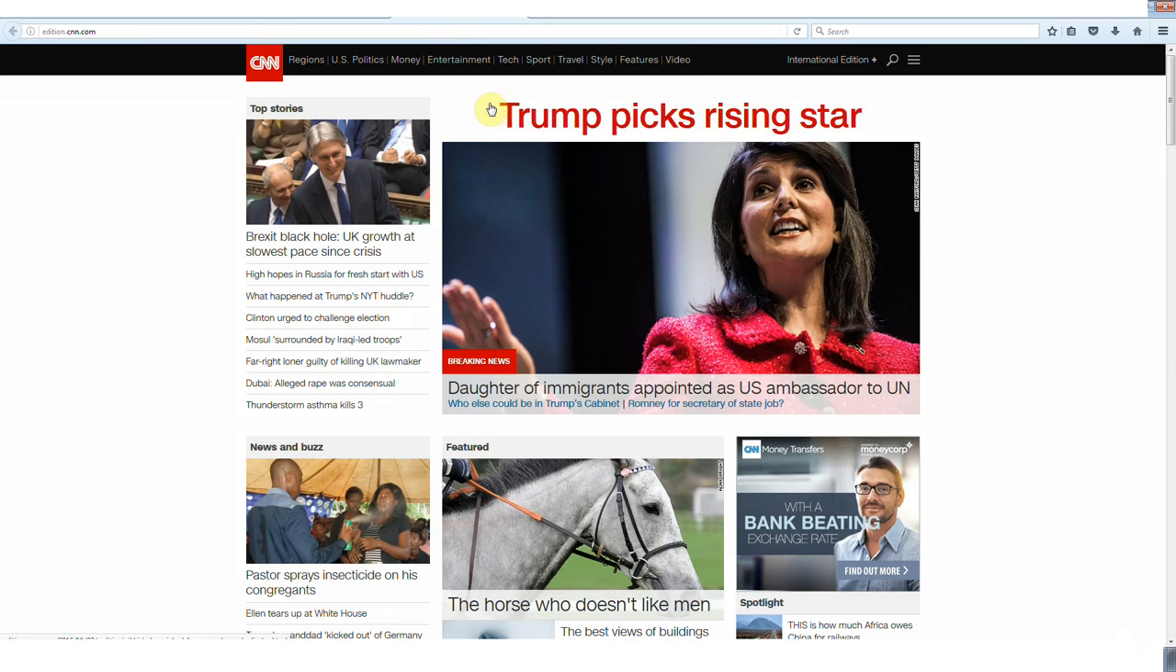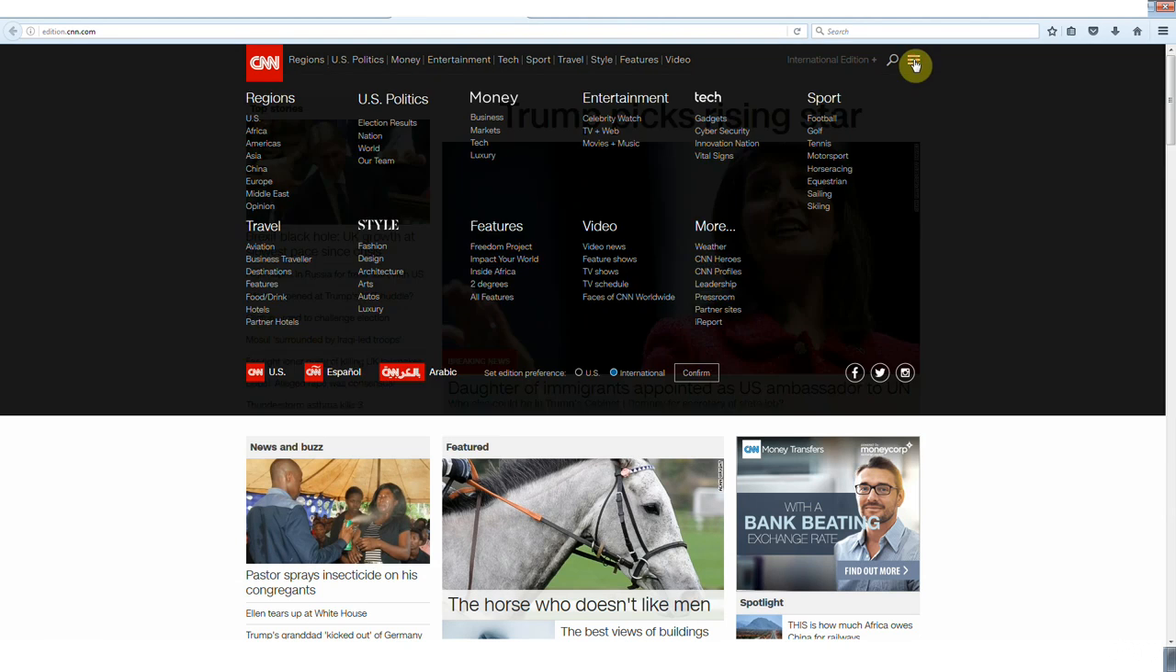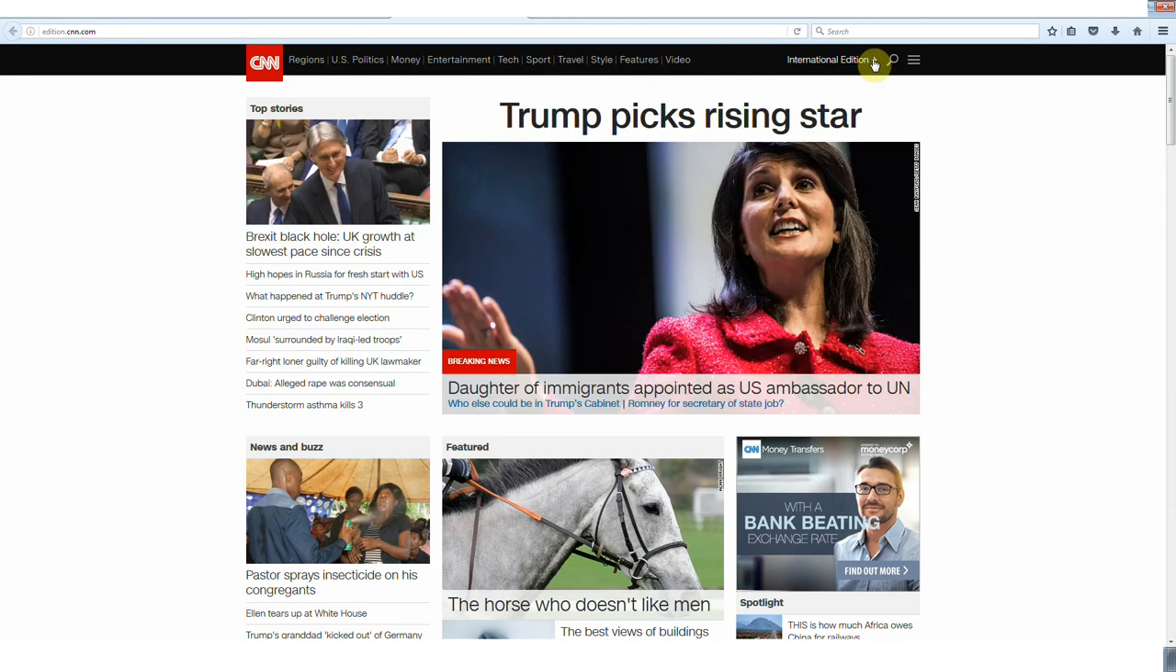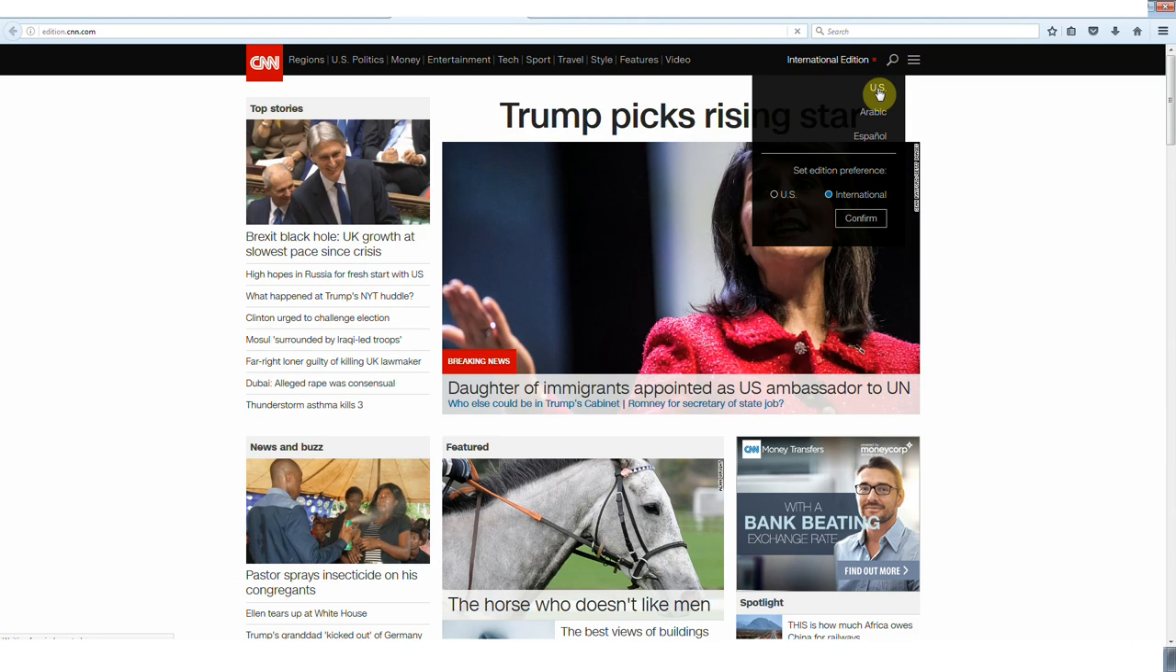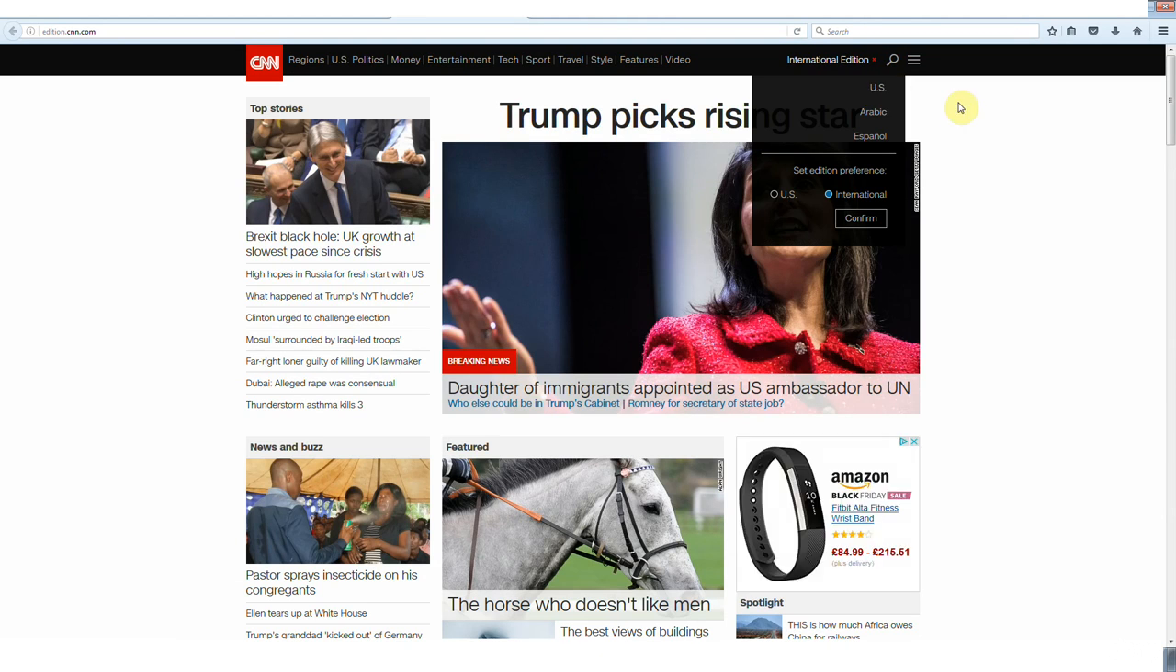And then we have CNN. Now you can select up here, or you can click here and select from here, so you can drill down a little bit more. You can also choose from the international edition or just the US edition. And if you want to search CNN, click this little magnifying glass and the search box opens up. So you can search for content more relevant or very specific to your niche.